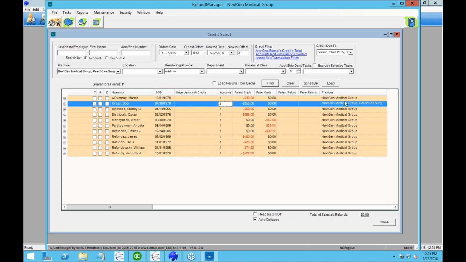If we look at the second one and we go all the way to the right, we'll see that they're in 2 practices. So again, it's that ability to also look cross-practice and get a financial picture on them before you start doing refunds and moving money around. Again, if you're single practice, it works within your practice. If you're multiple practices, it works within those practices. If you're multi-practice, but a user only has access to one practice, that's all they'll see.